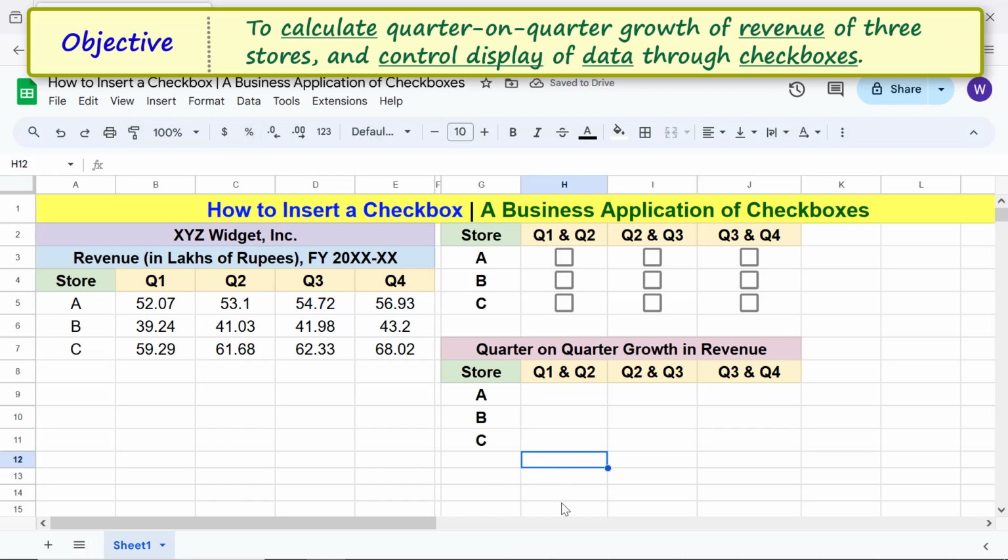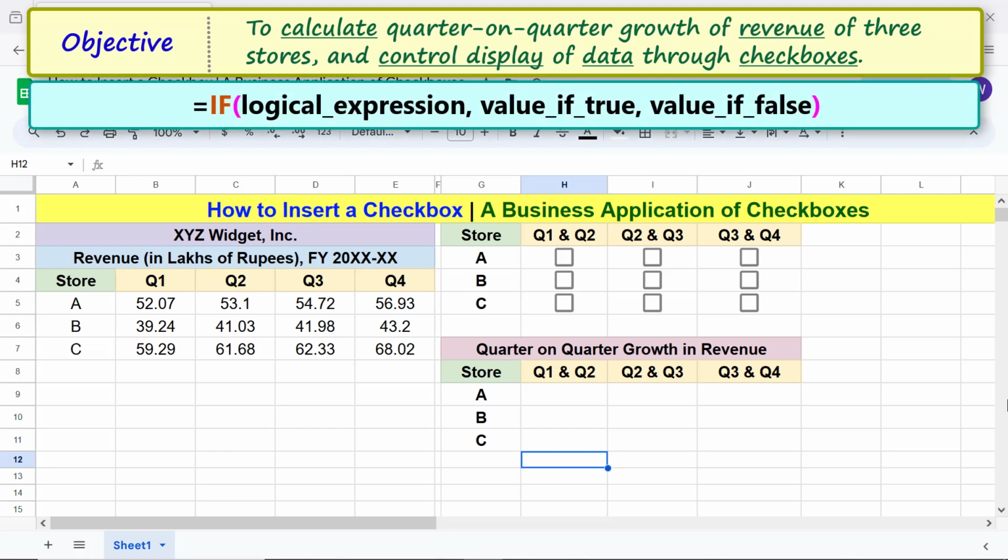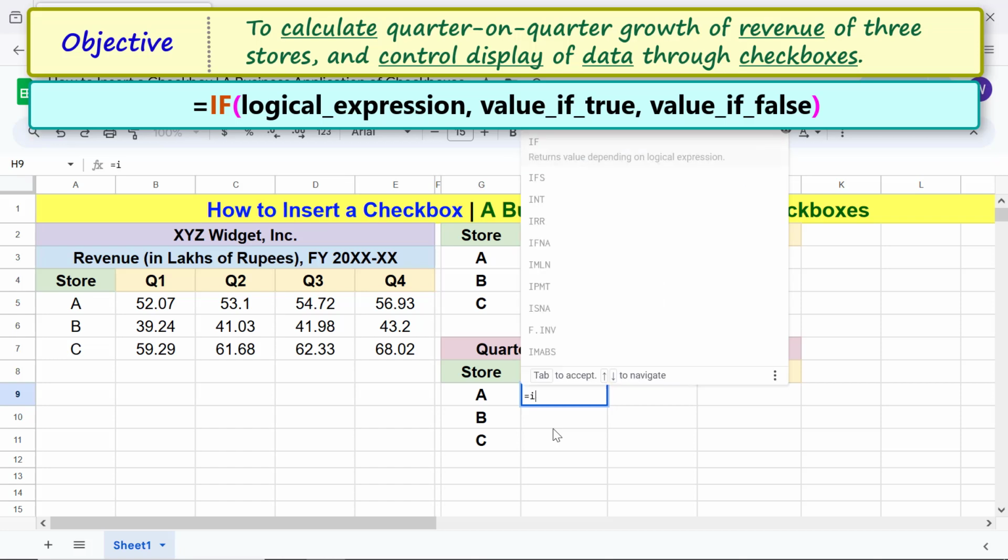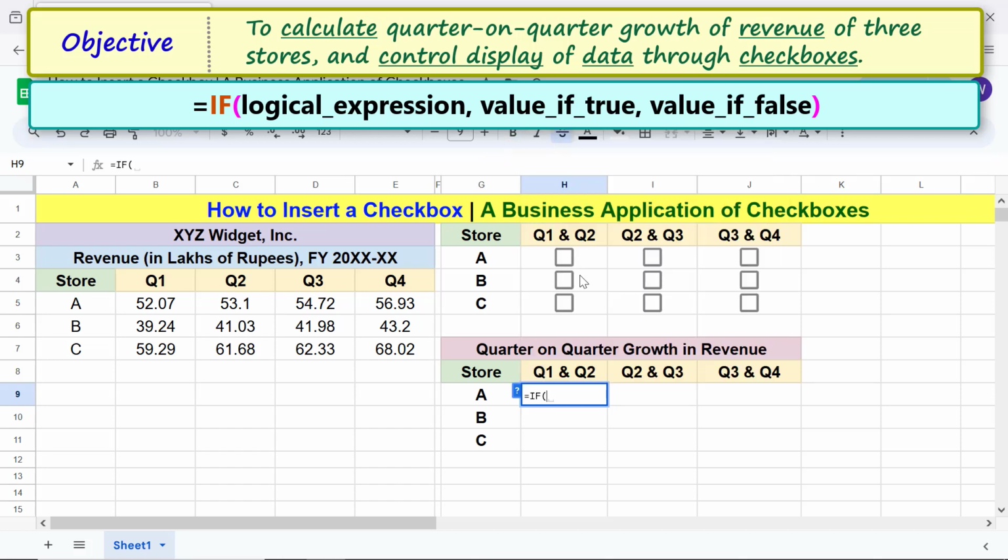Moving forward, I will use the IF function to calculate the percentage change in the growth of revenue from one quarter to another. Here is the syntax of the IF function formula. Alright, let me type the IF function formula. Type the equal to symbol, IF, and select IF. Click this cell, and type comma.